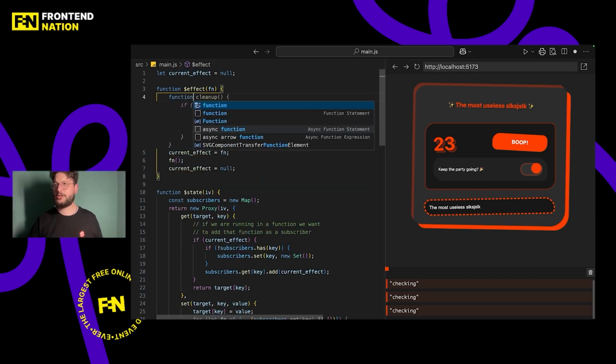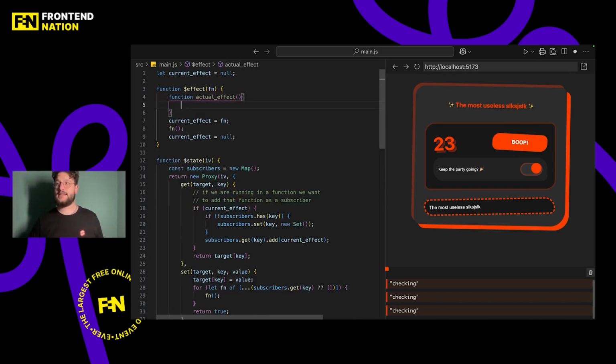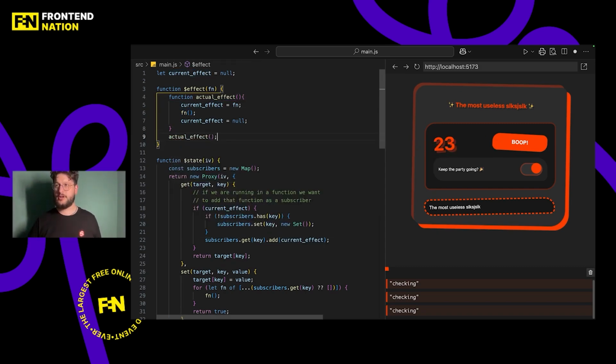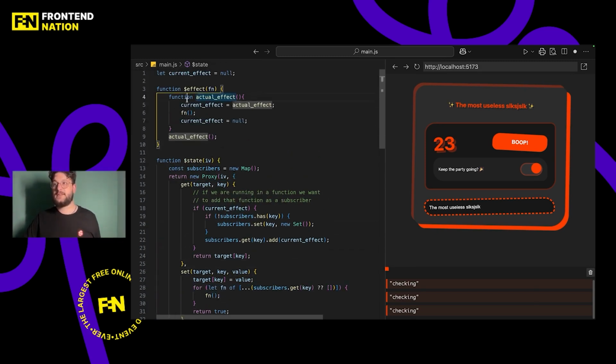I can just do function actualEffect, and declare this function. I can move everything inside this function. Obviously, I need to call this function. And now, instead of setting current effect to be this function, I set current effect to be actualEffect, so that this subscriber, the thing that we rerun when the state changes, is actually this whole function.